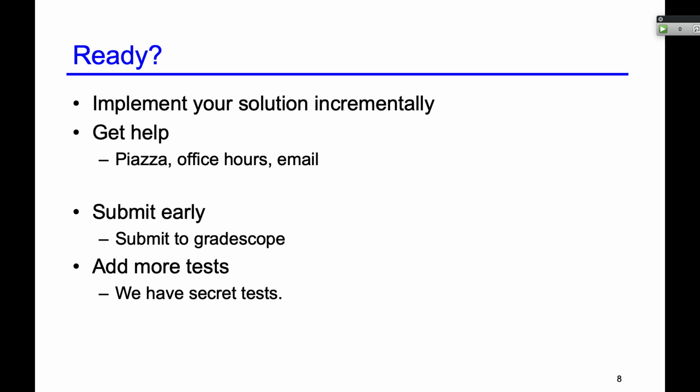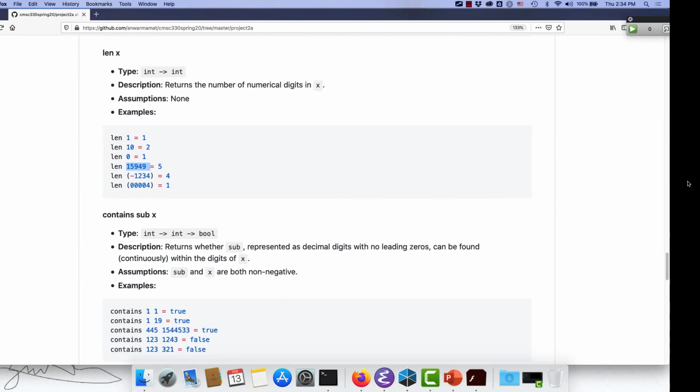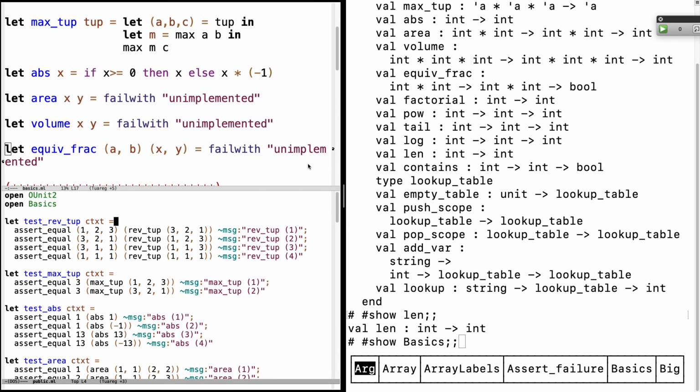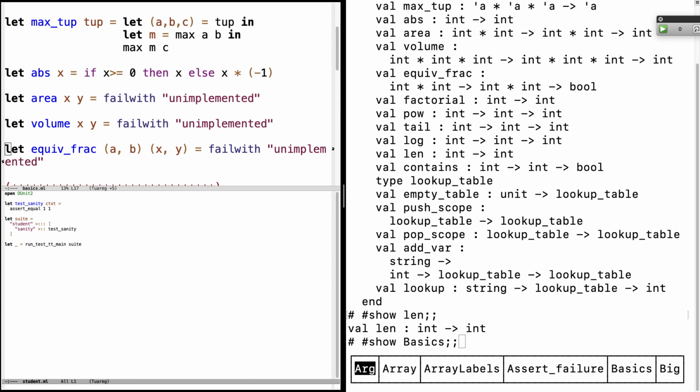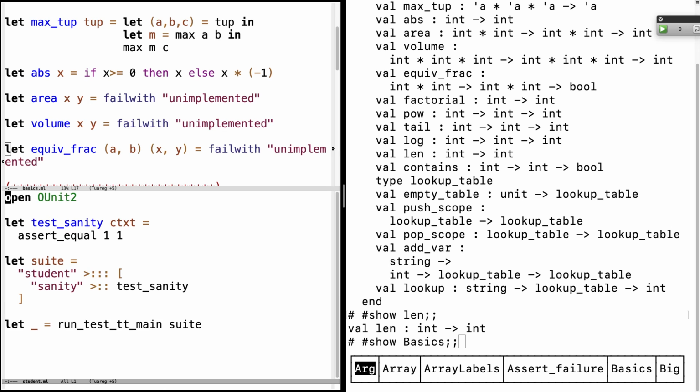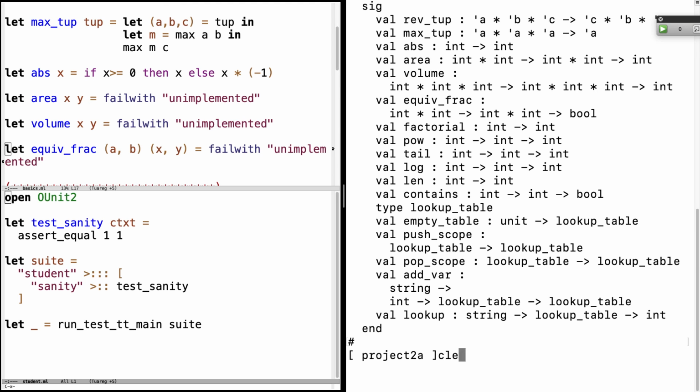We only give you public tests. There are more secret tests. So for that, what you're going to do, you open that file, this file here, the student test. This is a student test, right? So you add more tests there, and then you can also test it. That is what you're going to do.